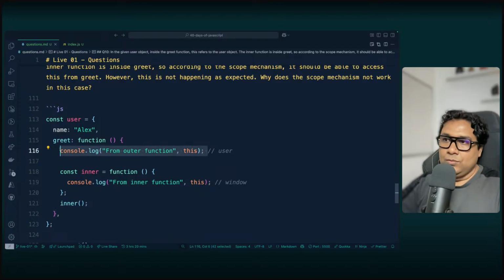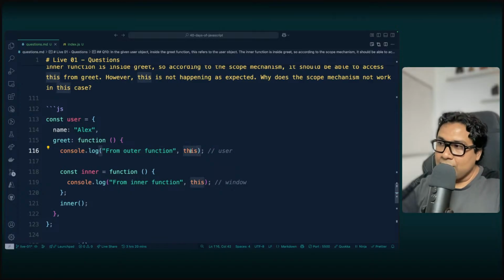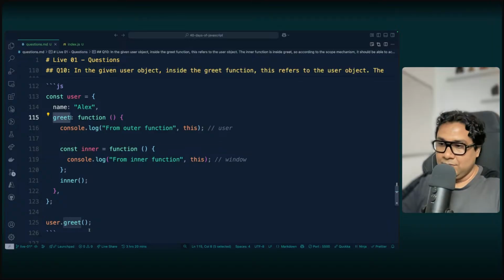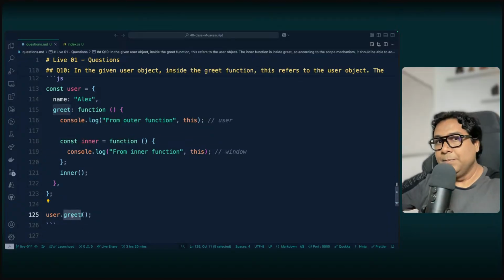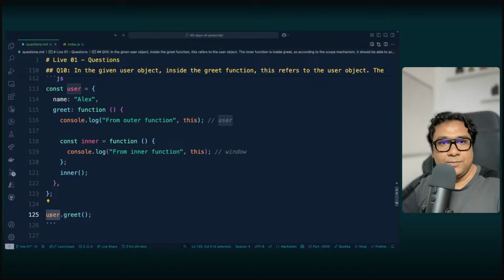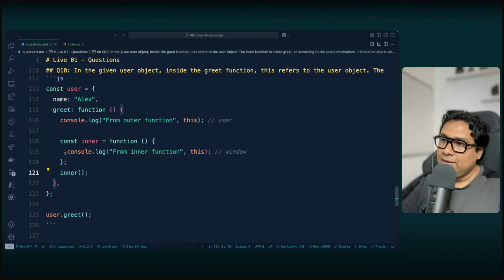Looking into the code, like where exactly this is used, don't try to answer that looking into where exactly this particular code is placed. Rather try to answer that how and where this particular code is being executed. Now, this particular code can be executed only because this greet is getting called. And through implicit binding rule, we know in this case, this will refer to the user object. Problem solved. Here, it looks like this inner function is having a this over here.